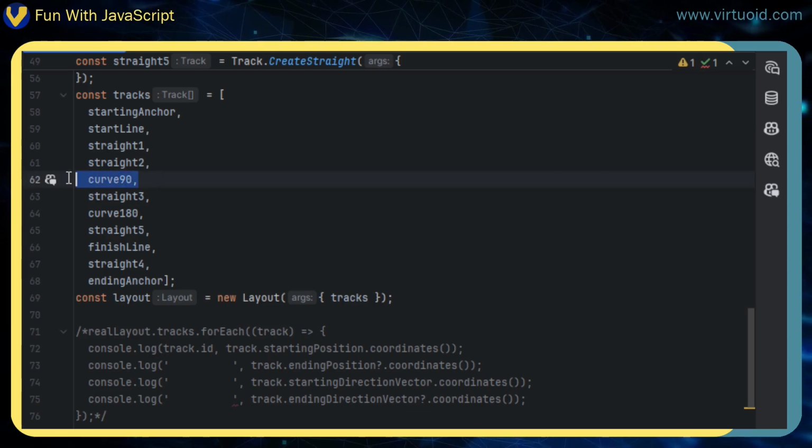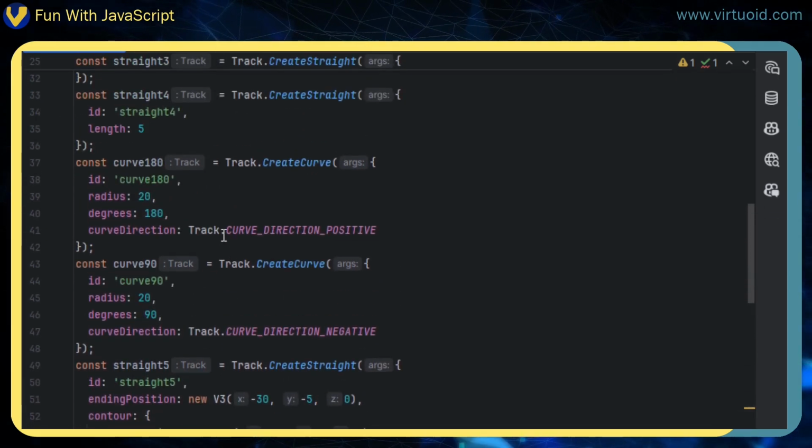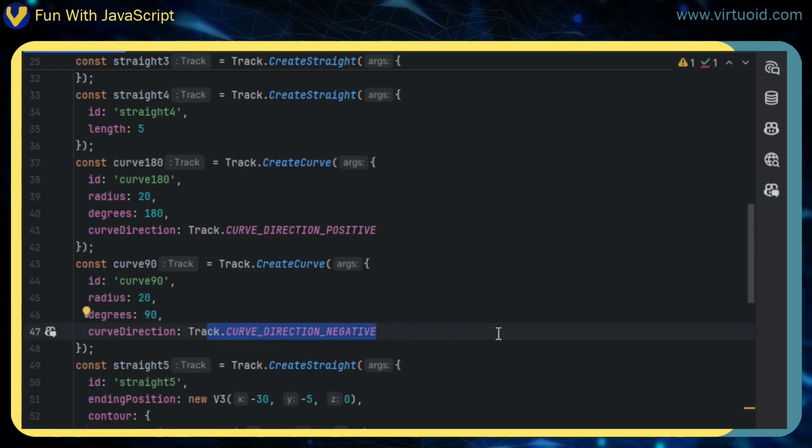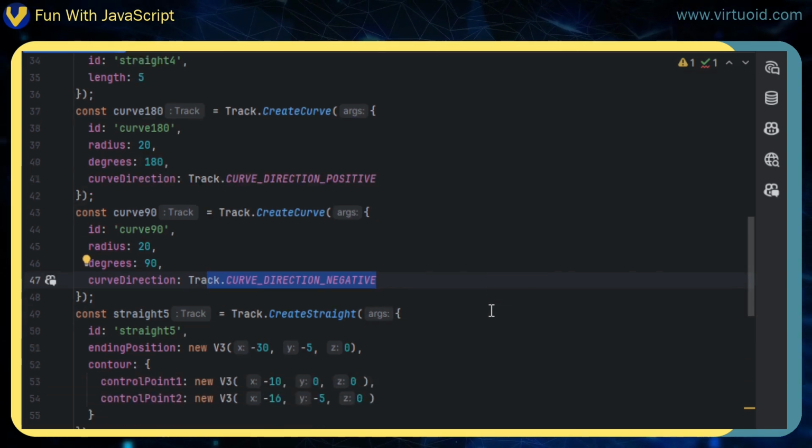Then we're going to have the 90-degree curve, and the 90-degree curve is very simple. We've got a radius of 20, 90 degrees, and curve direction negative, which will send it basically clockwise, because I have negative going clockwise and positive going counterclockwise. I kind of thought that was supposed to be opposite, but that's the way it ended up.